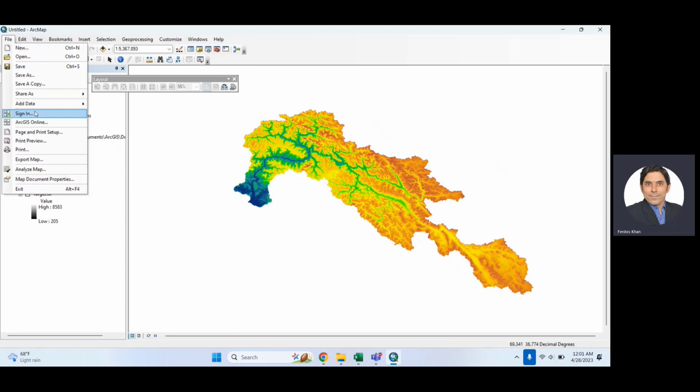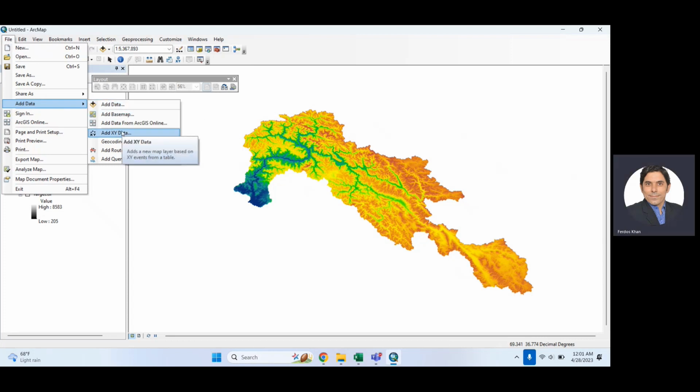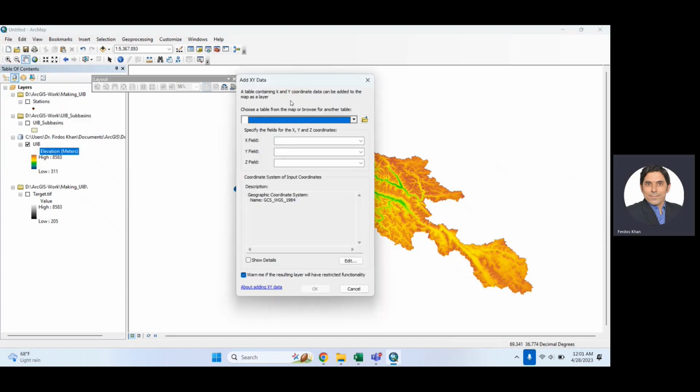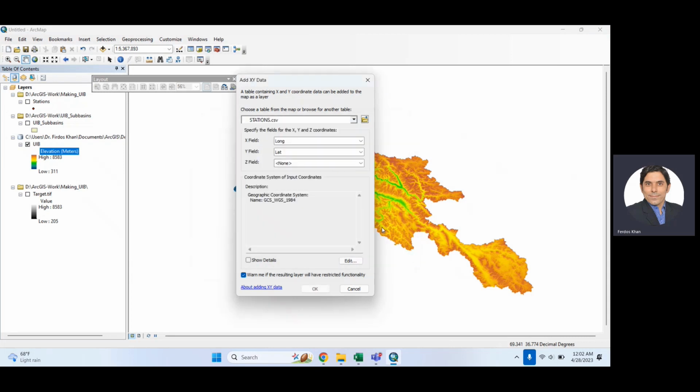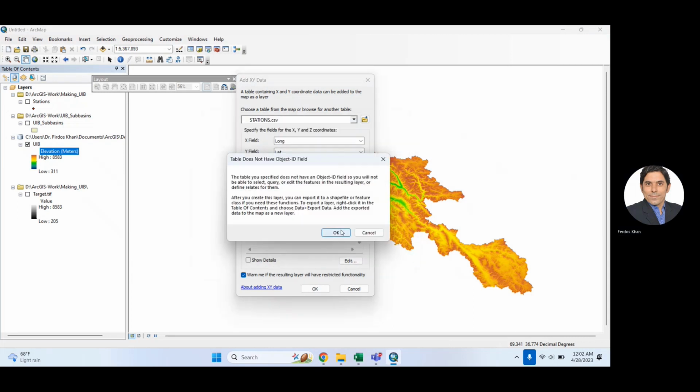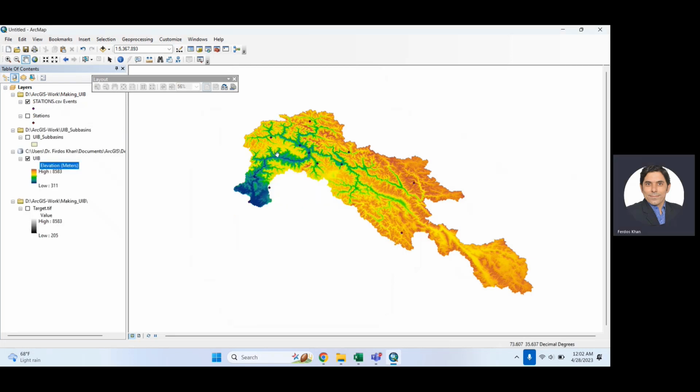I have this data, so I need to go back, upload the data, and with the XY data, add XY data. Go to the directory, and I have this data in this file. Remember that in the first one that was station underscore new. You can see different dots, and the dots are reaching here. This is the last sub basin of the UIB.